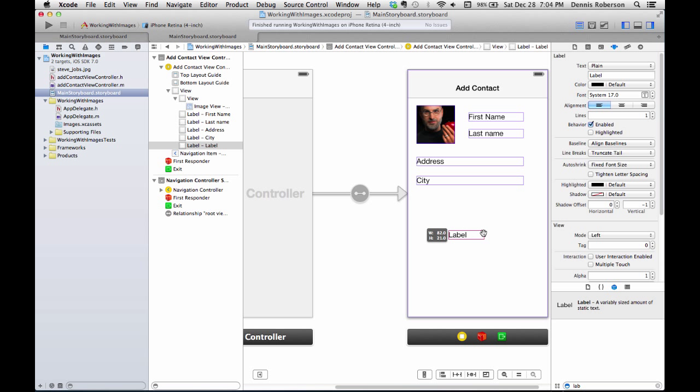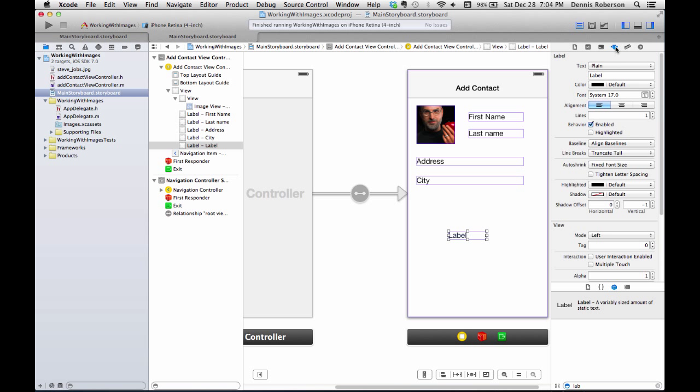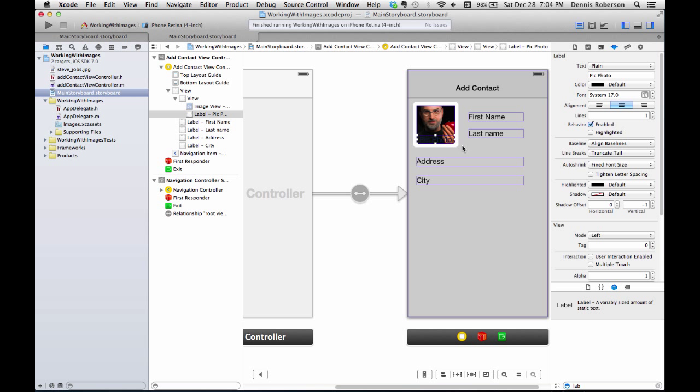And we know that our label needs to be 88 wide, so let's go to the size inspector. So the width needs to be 88, like so. And the height, I think probably 20 is going to be good for our height, because we don't want it too big. And let's go over to the attributes inspector and let's center our text. And then speaking of which, let's change our text from label to pick photo, like so. Now let's go ahead and position that right on top of our existing photo.